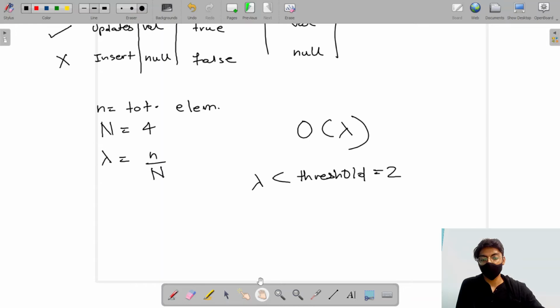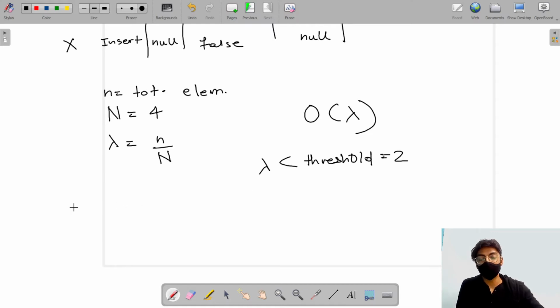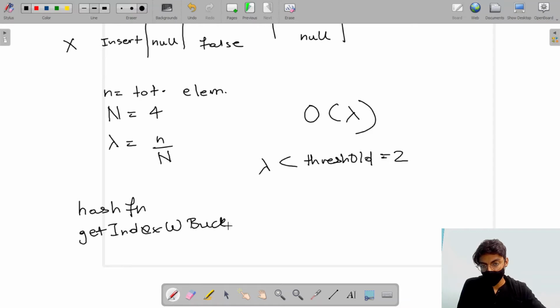And so basically, now that we are going to implement all these functions, we're going to need some helpers. As I had discussed, first, we need a hash function. We need a hash function to get the index at which we will find our linked list to insert, remove, get, etc. Then we need a get index within bucket function.